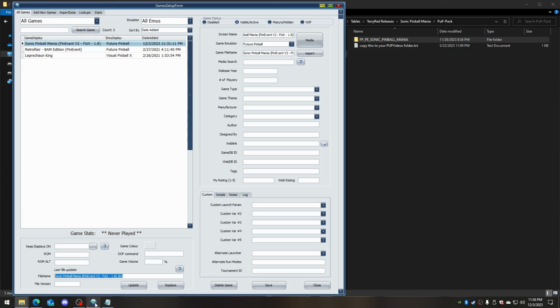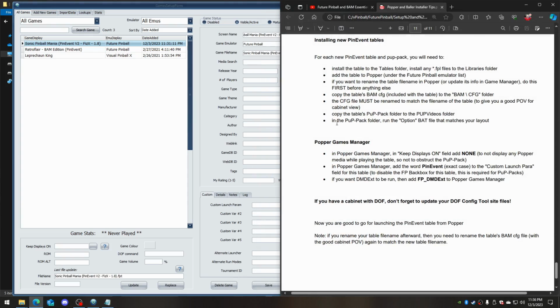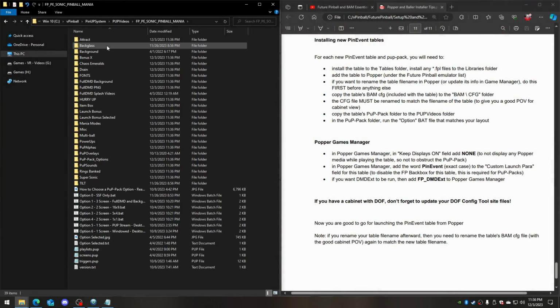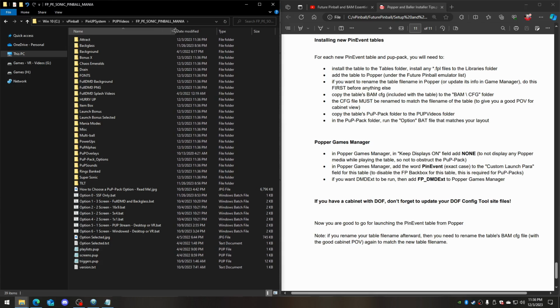All right, and then in the PuP-Pack folder, run the option BAT file. So all you got to do is you go in here, and then out of all the options that are in here, you pick the one that matches your setup. So if you have a 3-screen setup on your cabinet, then you would do that. If you have only a 2-screen setup, then you pick the one that matches your backglass ratio. So 16:9, 5:4, or 1:1. If you only have a single screen desktop setup, then you're going to pick whichever one you're using based on what kind of setup you're using for Future Pinball.